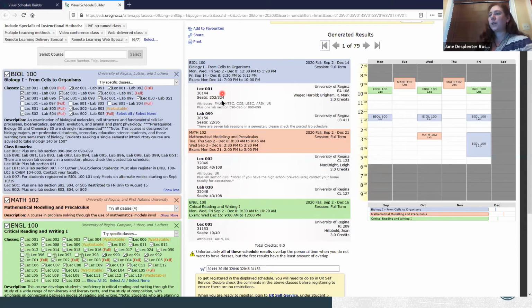So there's 324 seats available. 252 of those are already taken. These are the seats that are still available. You want to pay attention to the labs here because you need seats in the lab. In the lab, there's 36, and the seats taken are 22. If I wanted to register for this particular course, I would make note of this CRN number and this CRN number. I need to register in the lecture and the lab at the same time.